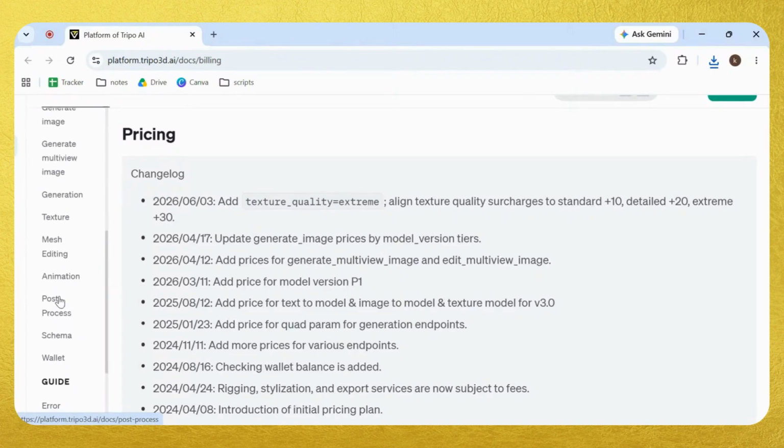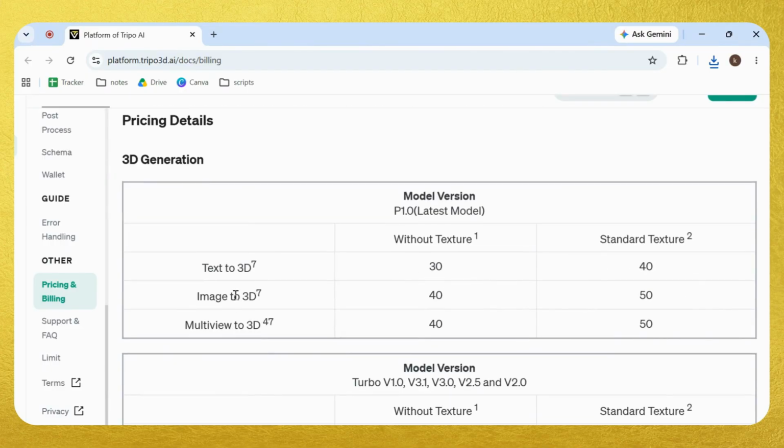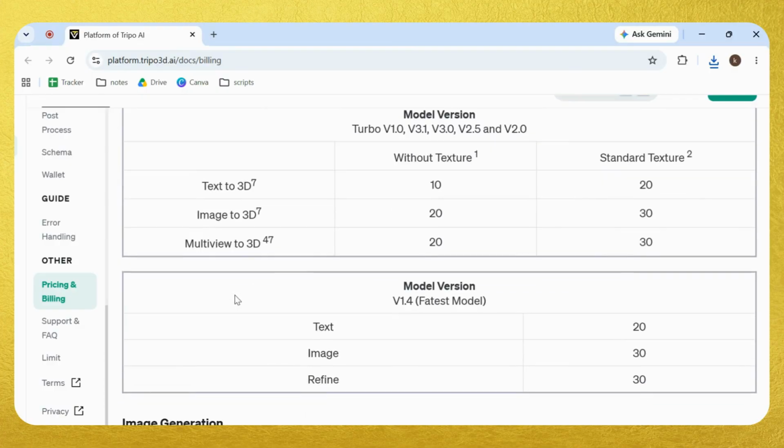Here's how to cancel an active Tripo AI subscription so it does not automatically renew in just 2 minutes. Today I will show you in a step-by-step guide how to stop future subscription charges while keeping any remaining access until your current billing period ends.